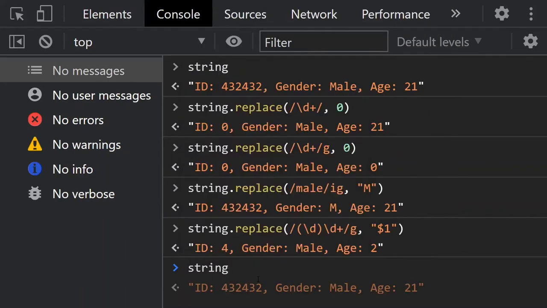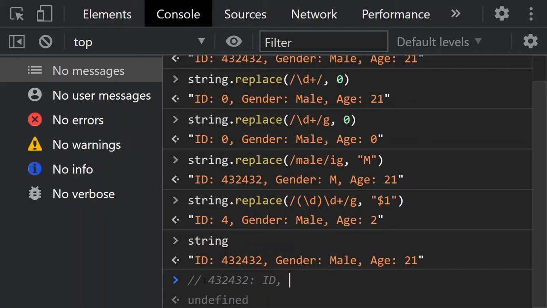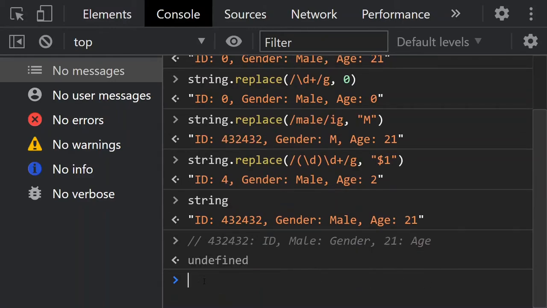Now let's look at the original string again. Let's say I wanted to swap the labels with the values. Let's say I wanted the result to be 432 colon ID, male colon gender, 21 colon age. Is this possible with a regular expression? Pause the video if you want to try figuring it out on your own. In 3 seconds, I will explain how to do it.